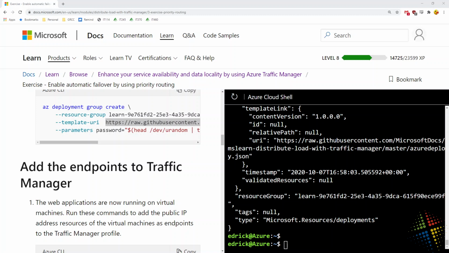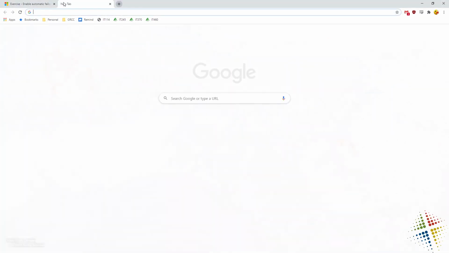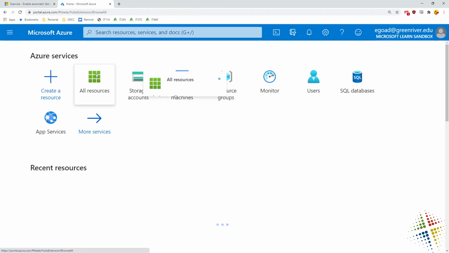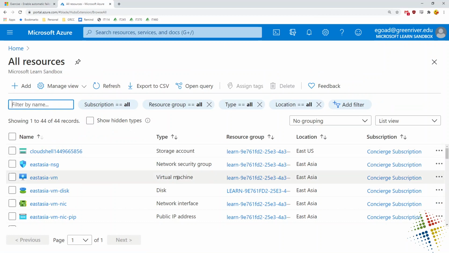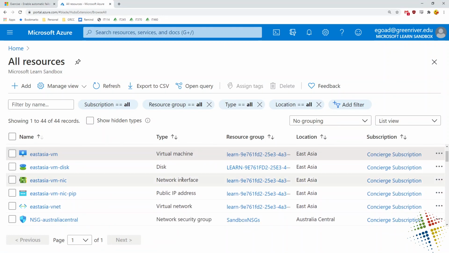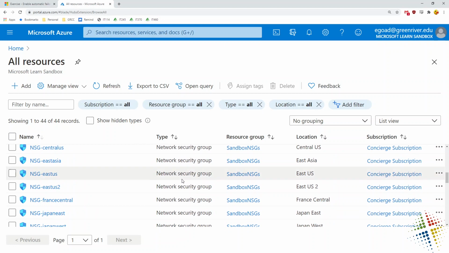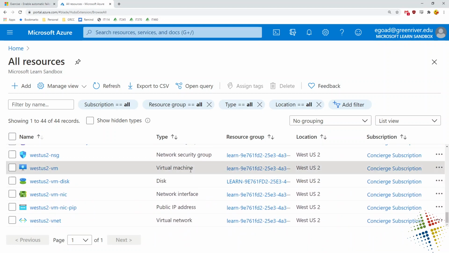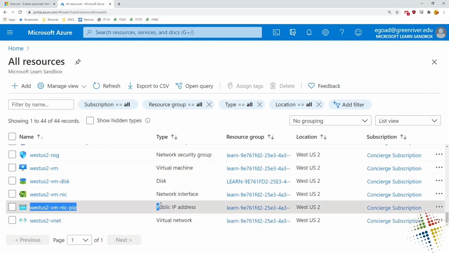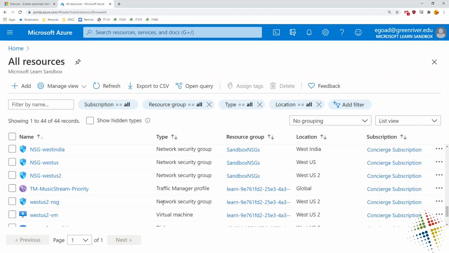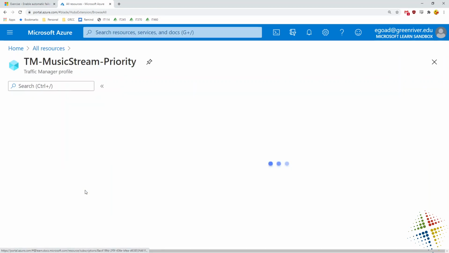All right, well, hey, that took significantly less time than I expected. However, now if we look into the Azure portal, under all resources, we should be able to find our two virtual machines. There's one in East Asia. If I keep scrolling, I will find another virtual machine in here somewhere. There we go, another virtual machine in West US. We see, yes, they have virtual networks, they have public IPs as we expected, and in here is our traffic manager profile, specifically stated for priority.